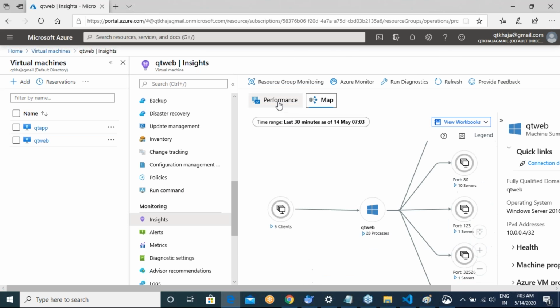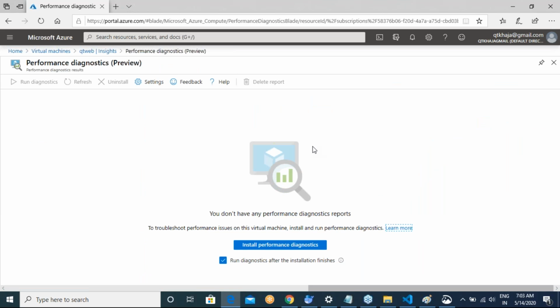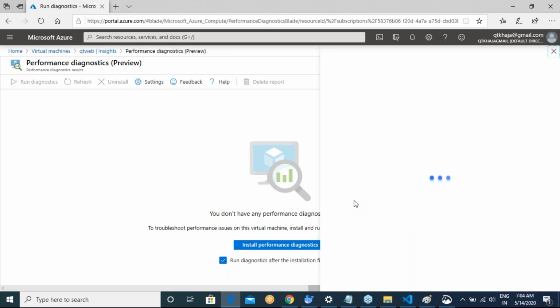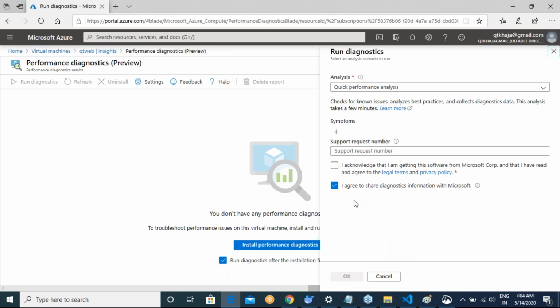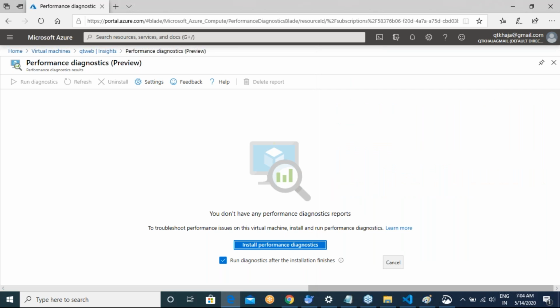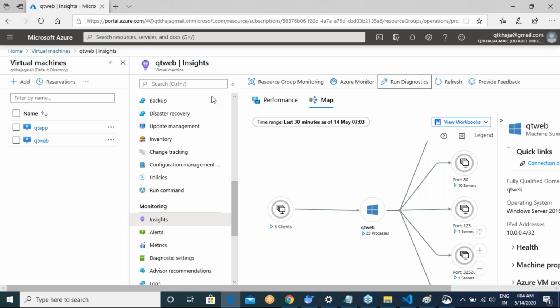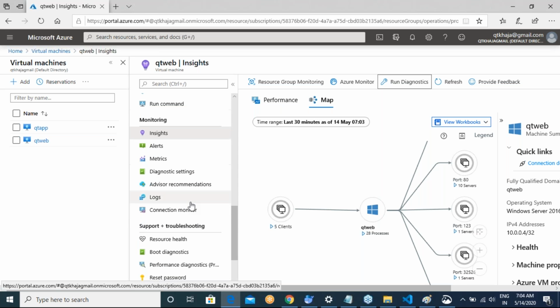So you can basically do this, and at any moment you can run diagnostics, and if you want, you can install performance diagnostics. This will give you more information about your machine. But right now I'm not doing all of that. The whole idea is there is no need for you to log in to the machine for whatever activities you are trying to do. You can do some kind of alerting or some kind of viewing the data.